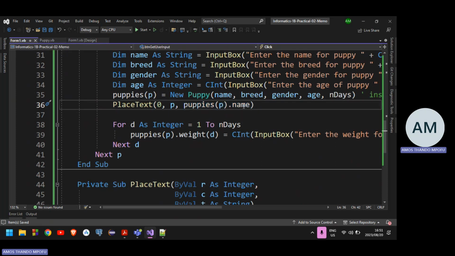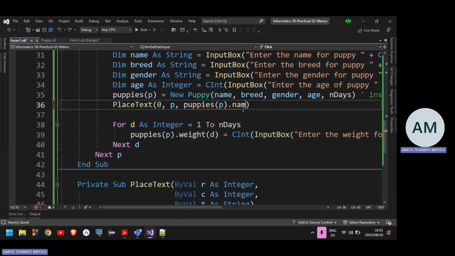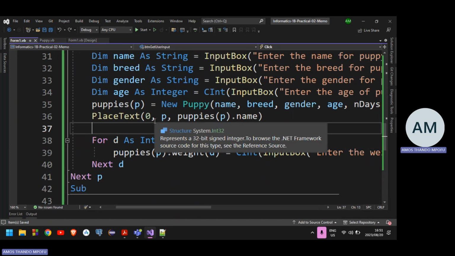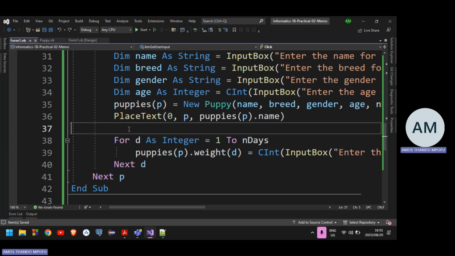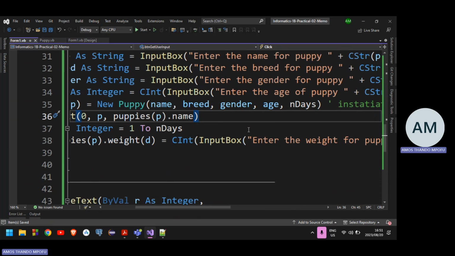If you try to access the private ones, it won't work. It's going to complain. So let me say dot underscore name. I don't know if it's going to tell you. Yeah, it does tell you: it is not accessible in this context because it is private. So that's the nice thing about classes. By default, everything is private, and then you limit the level of access that the user has on each variable.